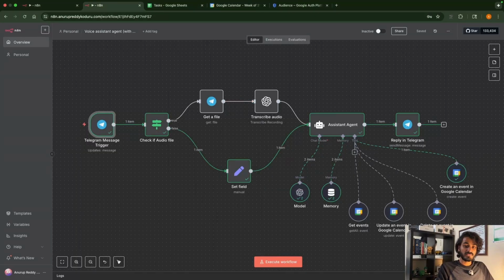And now we have a hands-free AI-powered assistant that can help you manage tasks, answer questions, or even just chat with you. What's the first command that you give to your Telegram assistant? Drop it in the comments. I would love to see your creative use cases.